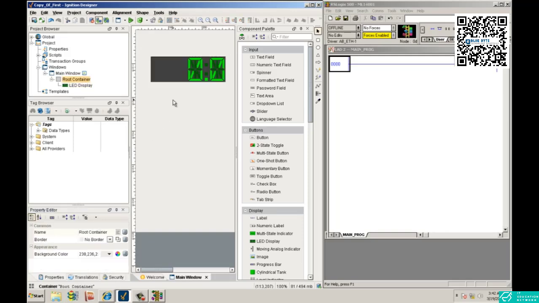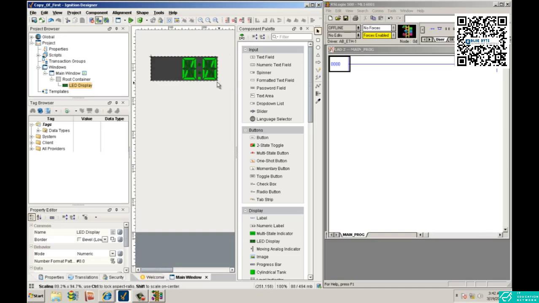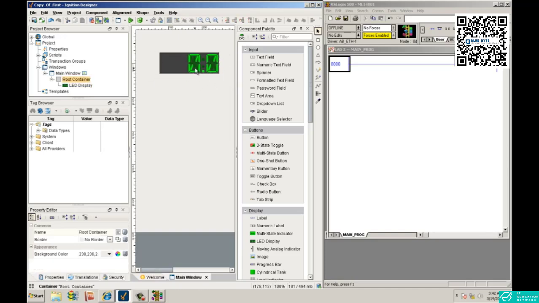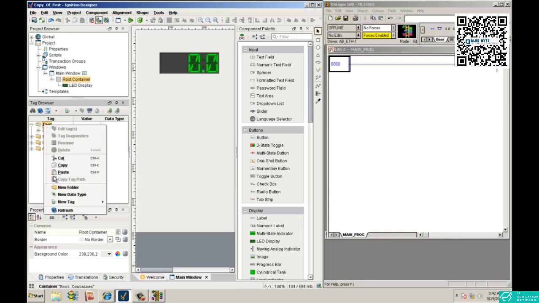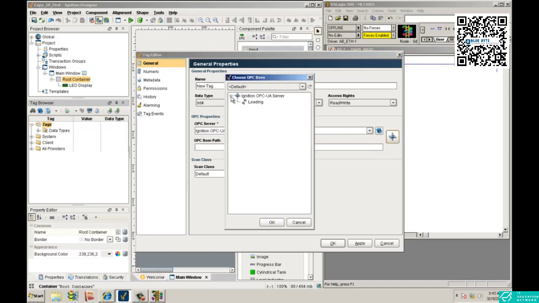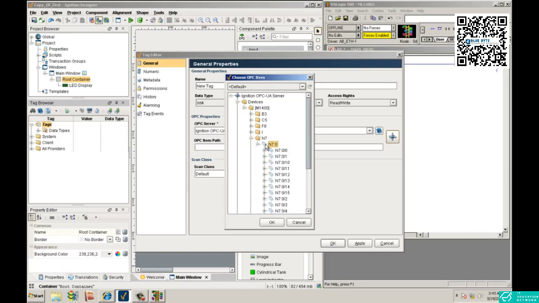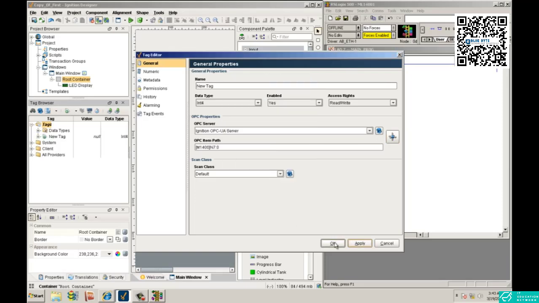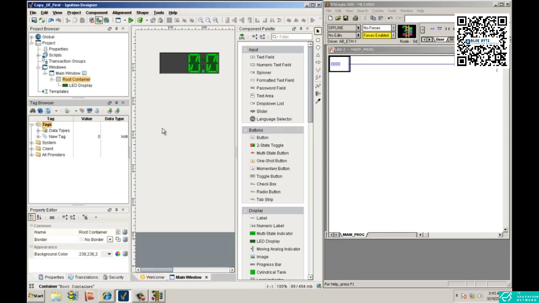Now let's see how we can utilize this LED display in any project, in any application. So let's take an example. Initially we'll define a tag. We'll take a new OPC tag. In this case we'll take a data register, just a demo. So I'm going to take one data register N7:0, right? And this is not having any values.